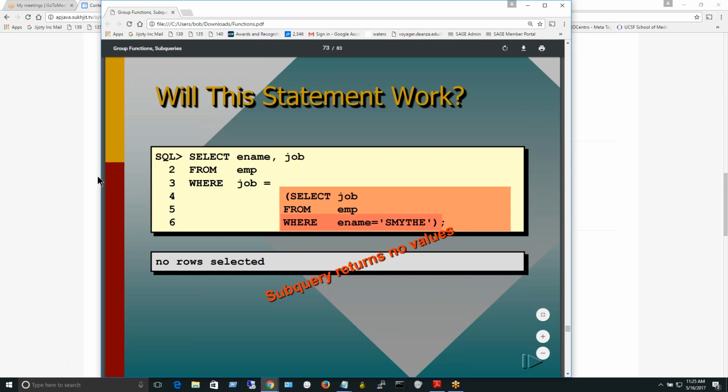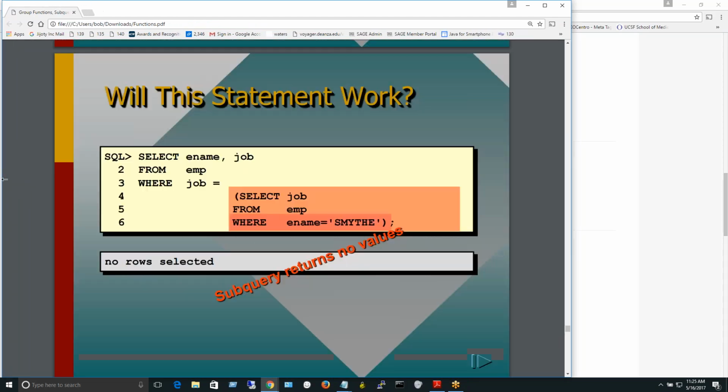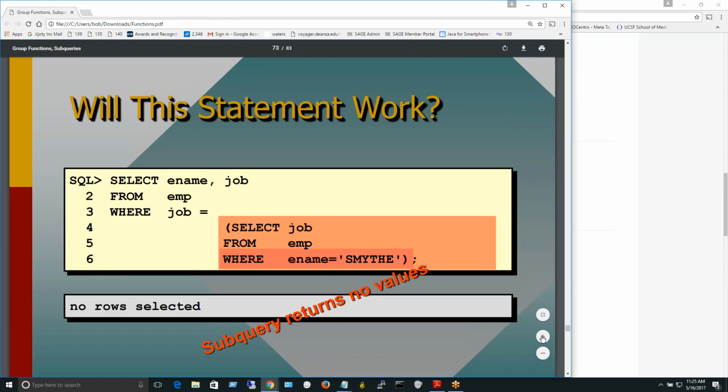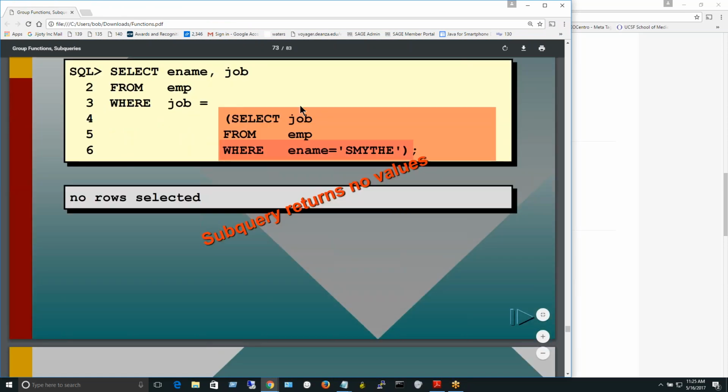In this particular case, there's no error shown, but the problem with this subquery is that there is no employee with the name Smythe. So if you're trying to find the job of an employee that doesn't exist, the inner query is going to essentially return a null. So when we say where job is equal to null, that is what it selects, and we get the answer no rows selected.